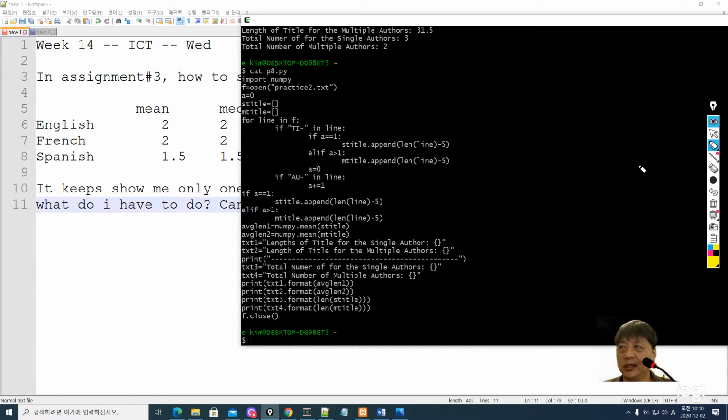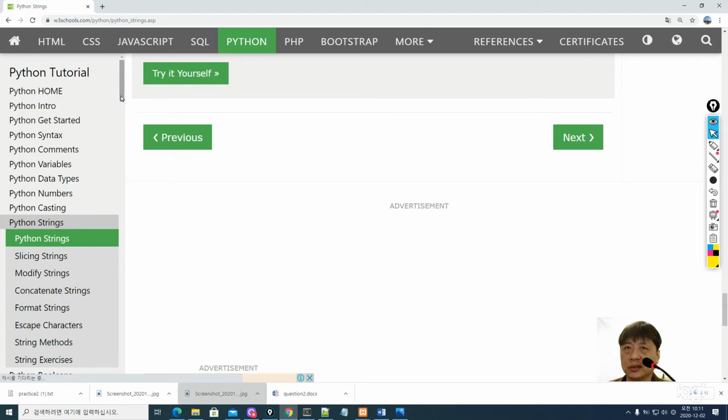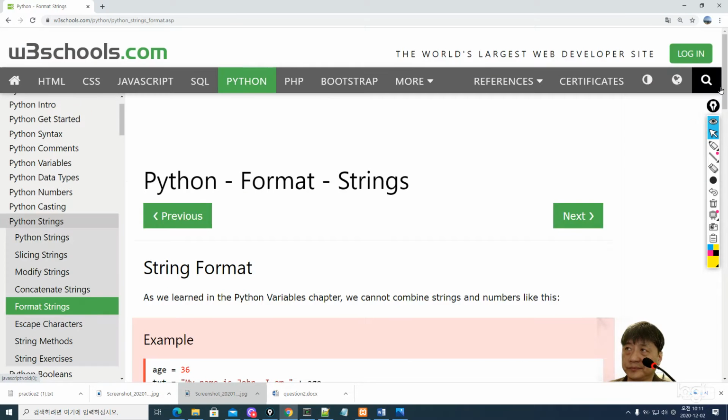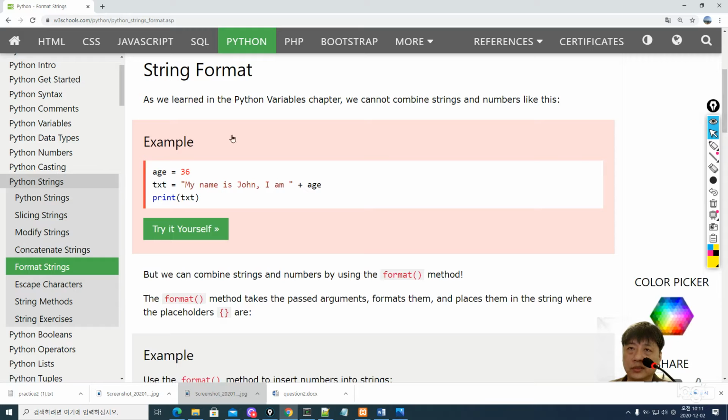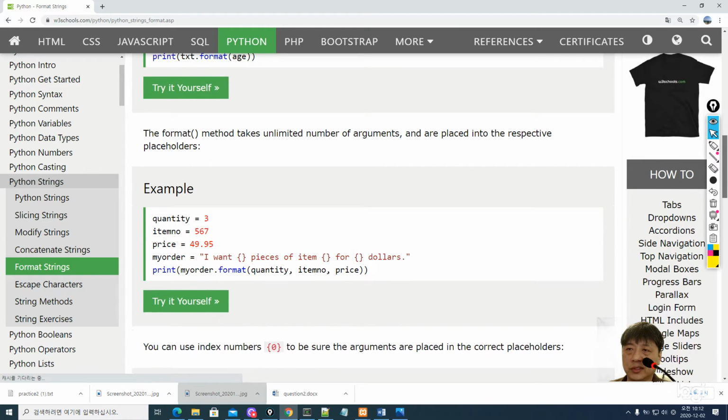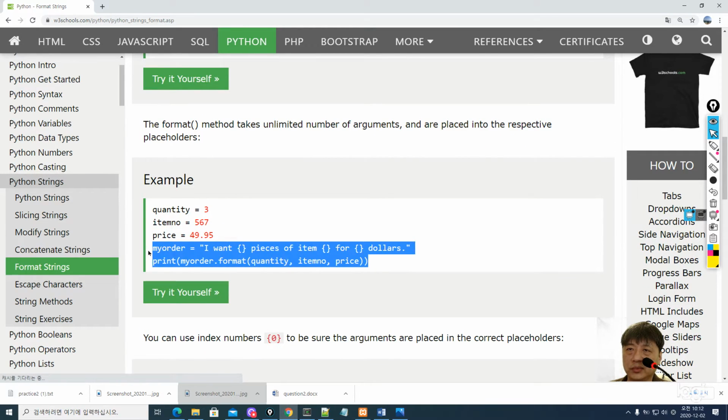But anyway, there should be format right here. We know this already. So there is an example: if you have multiple items, you can do it in this manner. All right, I think that takes care of some of the problems you had with the homework assignment related questions.